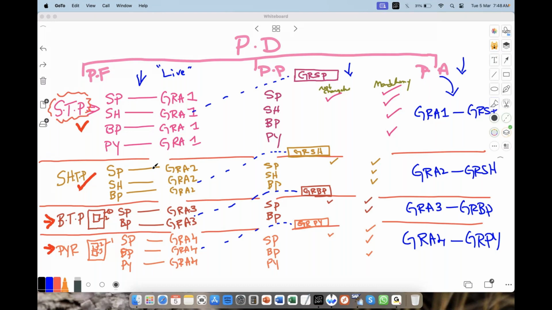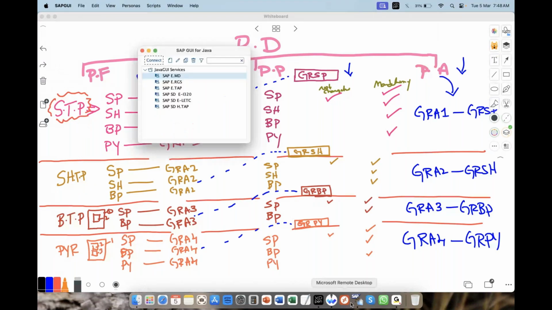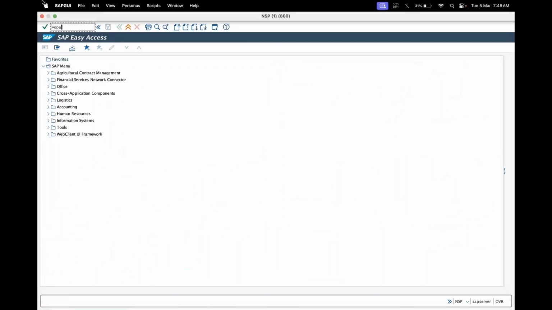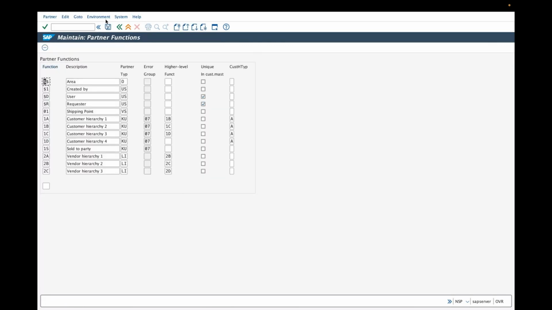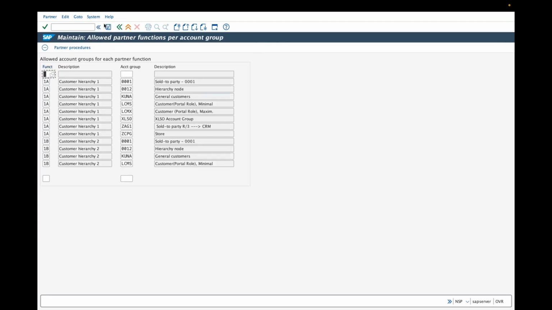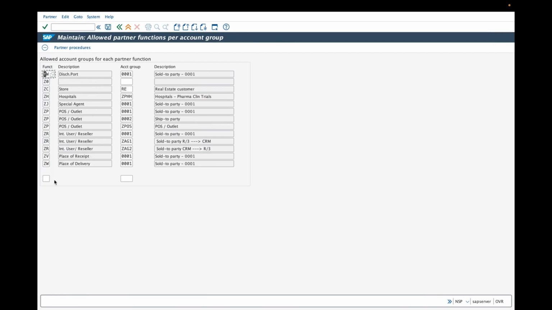So let me step into the SAP screen and start working on this. So VOPA, partner functions. Then click on environment and select account group assignment. Now here, click on the last page. Give the last entry ZW0001.